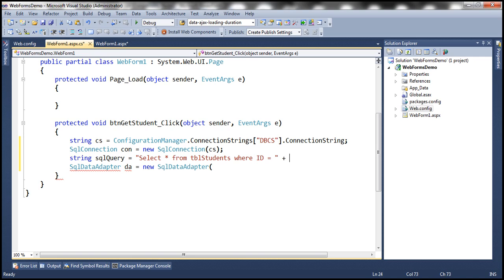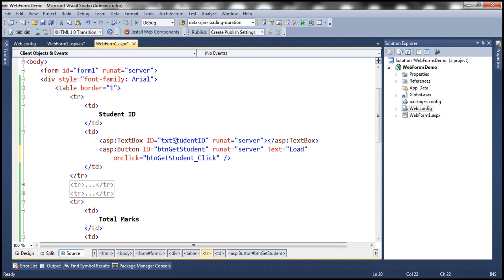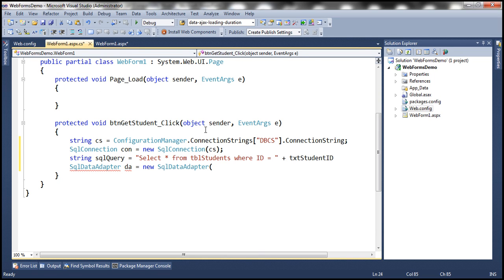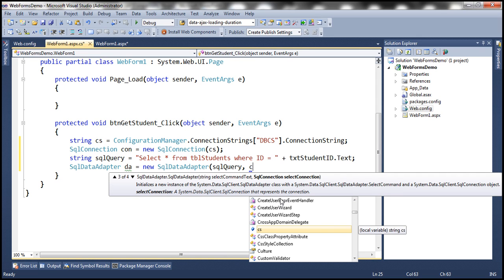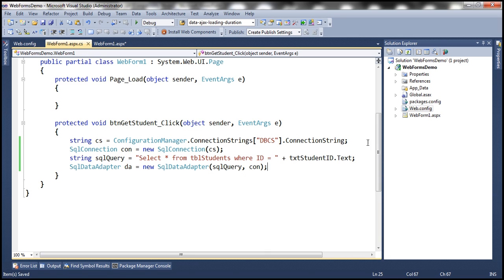And if you look at the ID on the web form, it's called txt student ID. So let's copy that and then use the text property of that respective text box. So here we have the SQL query. So now let's pass it to the data adapter object, and the second parameter is the connection object itself. So at this point we have the data adapter object.